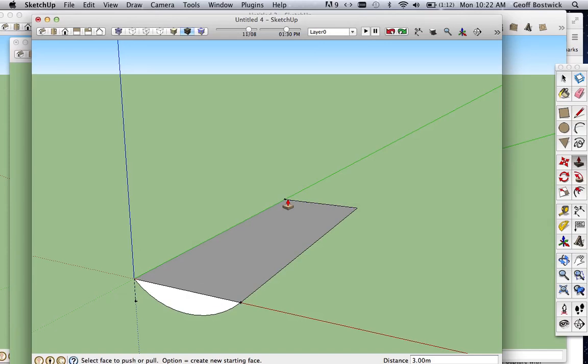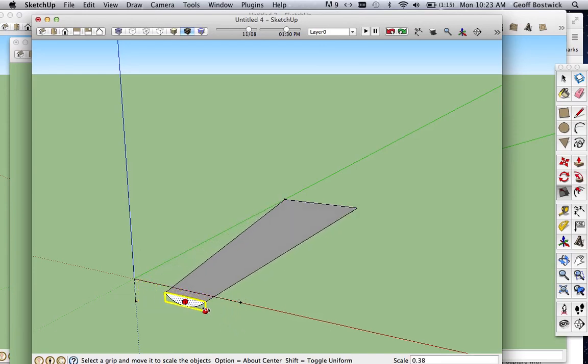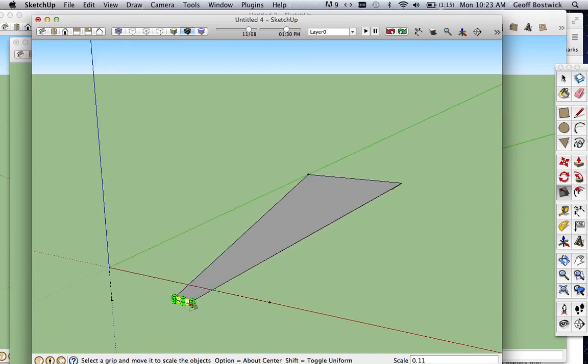And then all I'm going to do is scale one of these faces down. So I'm going to click on it and use the scale tool, which is this one. And I want it to scale from the middle, so I click and hold down the Alt key. And as I'm holding down Alt, I'm dragging it toward the center.